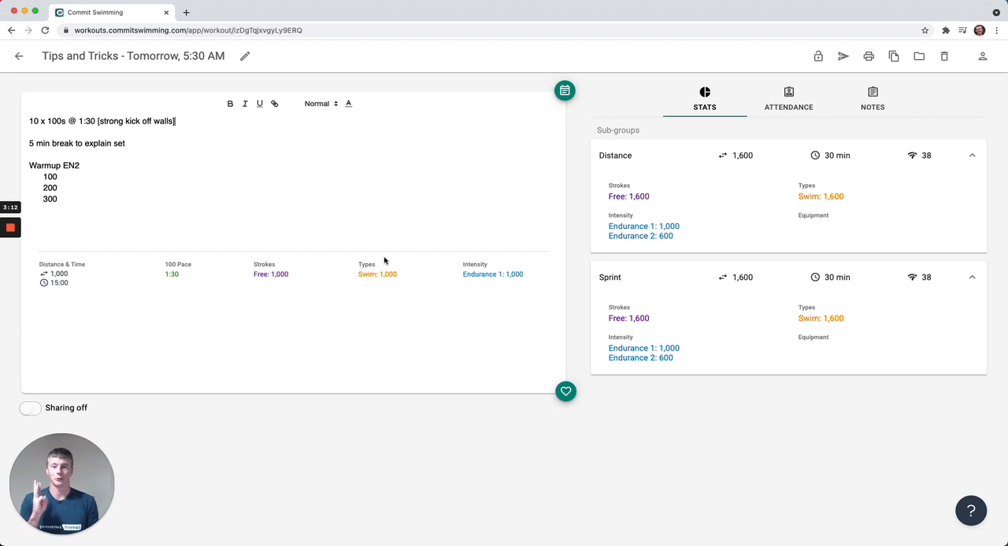That's it. Those are the three tips and tricks of the day. One, how to create rest between sets. Two, how to use headers to describe a group of sets, see the calculations as a group, or even assign intensity levels or types or swimming or pulling, etc., to the underlying sets. And the third thing was how to tell Commit to ignore words that are getting in the way of the calculations.